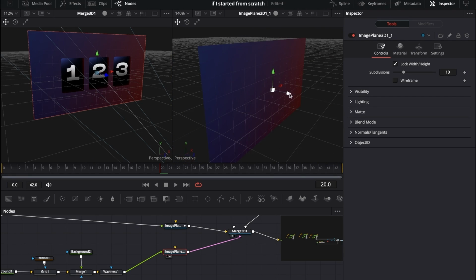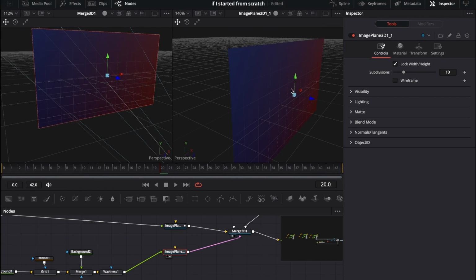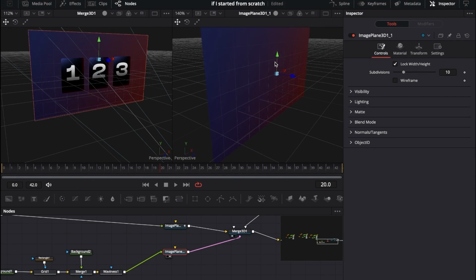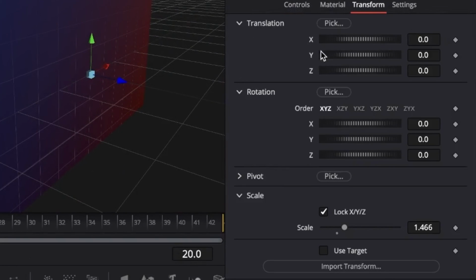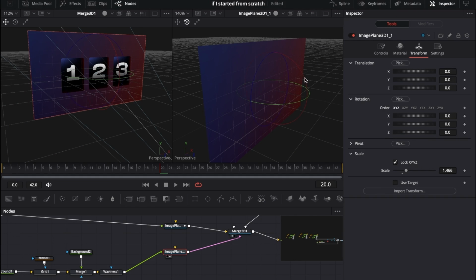So I can use these arrows here to move this forward, move it backwards, move it up, or I can go into the inspector tab while I'm selecting the image plane, go to transform and change everything here. So you can see the X, Y, and Z values and the rotation as well. And if I want to do it within the screen, I just click this. You can change the rotation as well. And you can also change the size of it with the scale slider here.